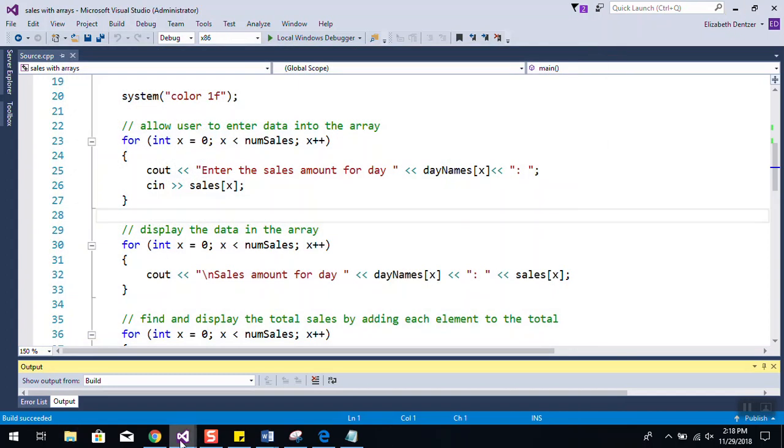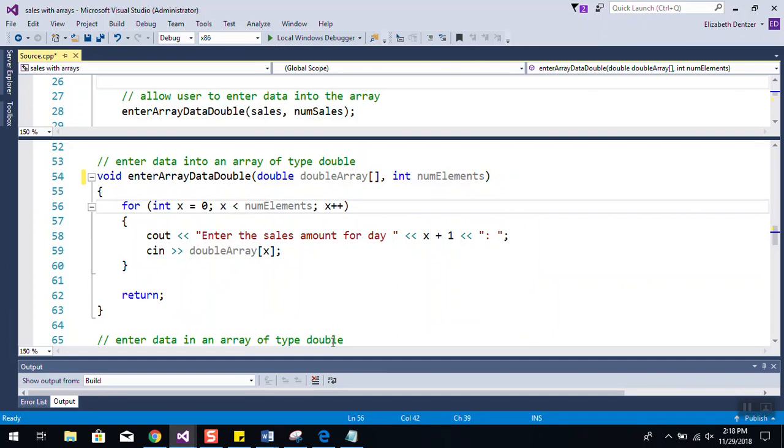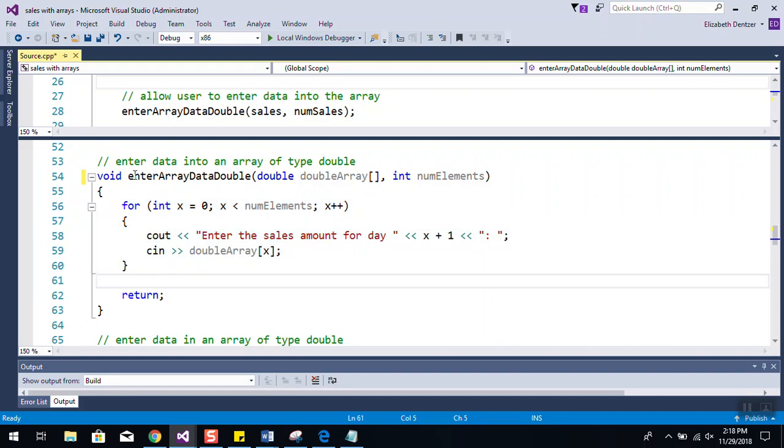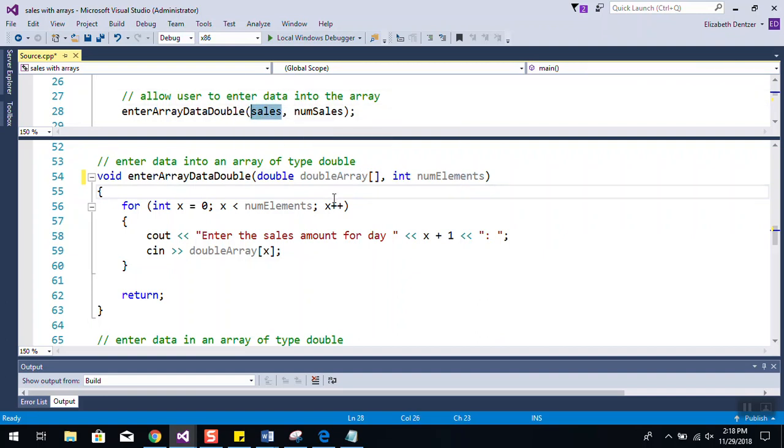The last thing I want to show you with this type of array is how to create a function and pass the array to the function. So here is basically what I was doing before to input the data. Exact same thing. But now I have moved it down to a function. I've given the function a name, and I'm passing two things into it. I'm creating an array called double array, and it's going to be num elements long. When the function is called, it's going to pass sales, the name of the array, to here.